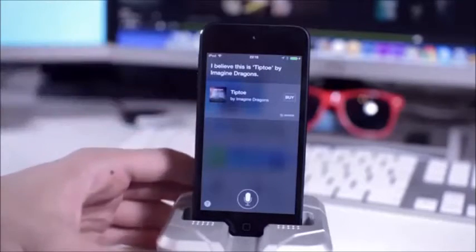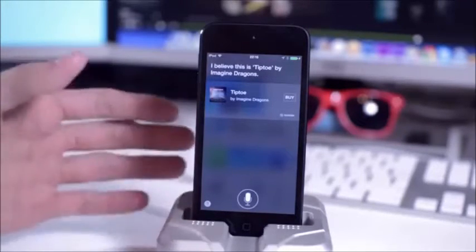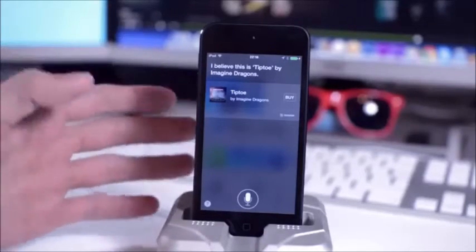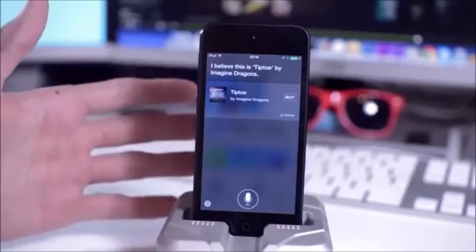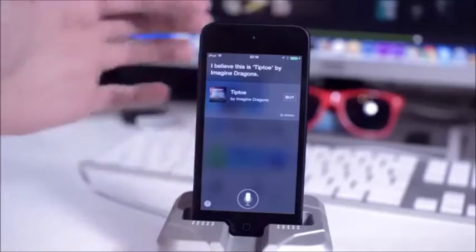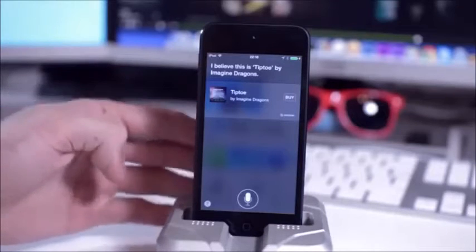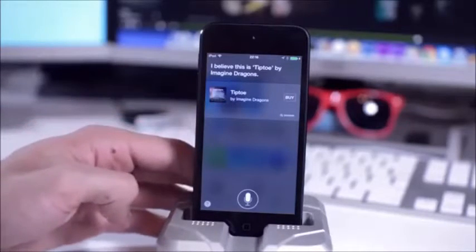So there you go, it can actually use Shazam now to identify songs that are playing in the background. Very, very cool. This is extremely useful. I personally don't use Shazam, but now that it's right there, you can also buy the song that Siri has identified directly from Siri, so very cool.